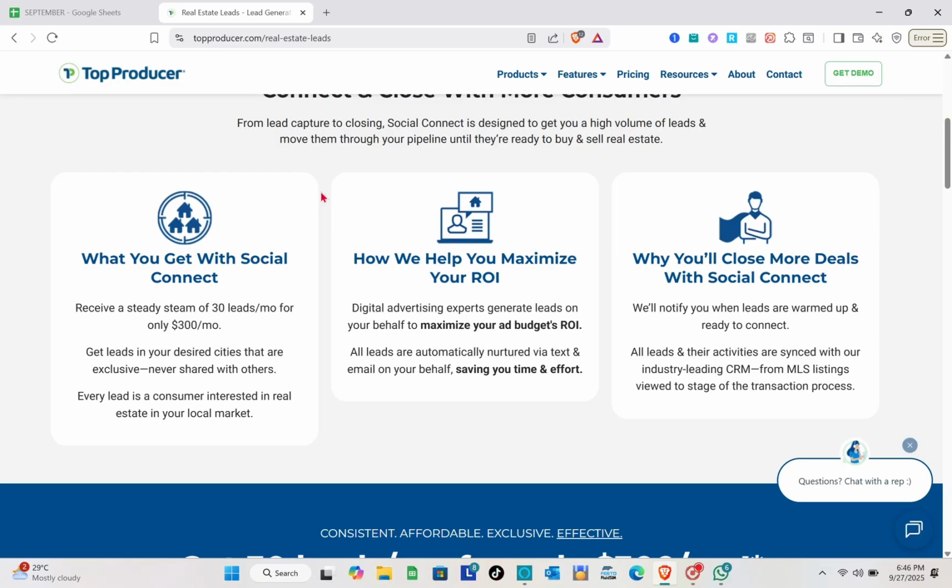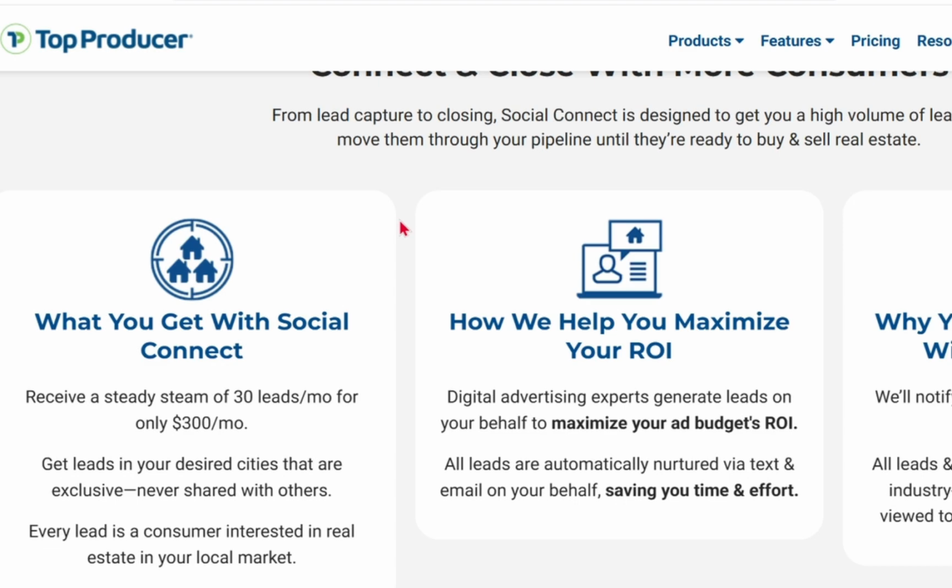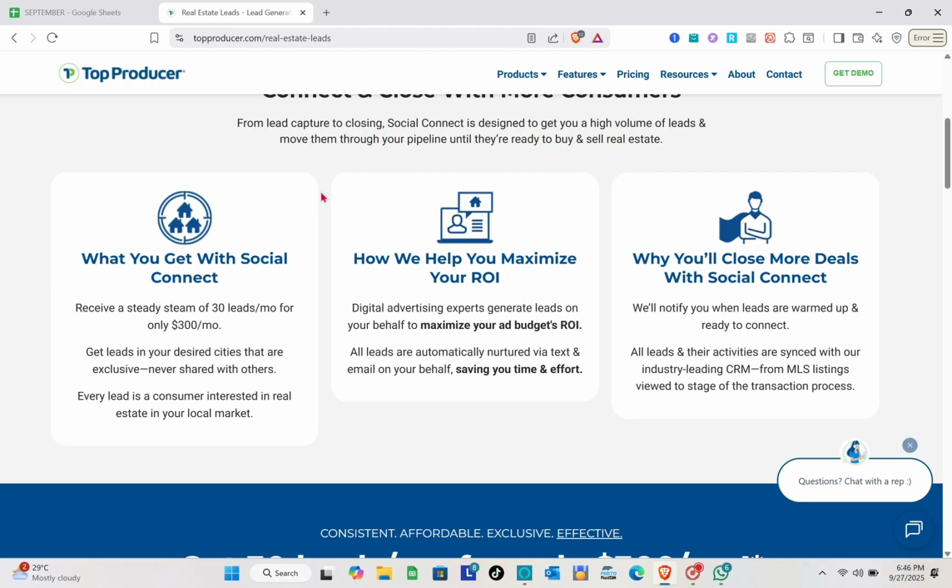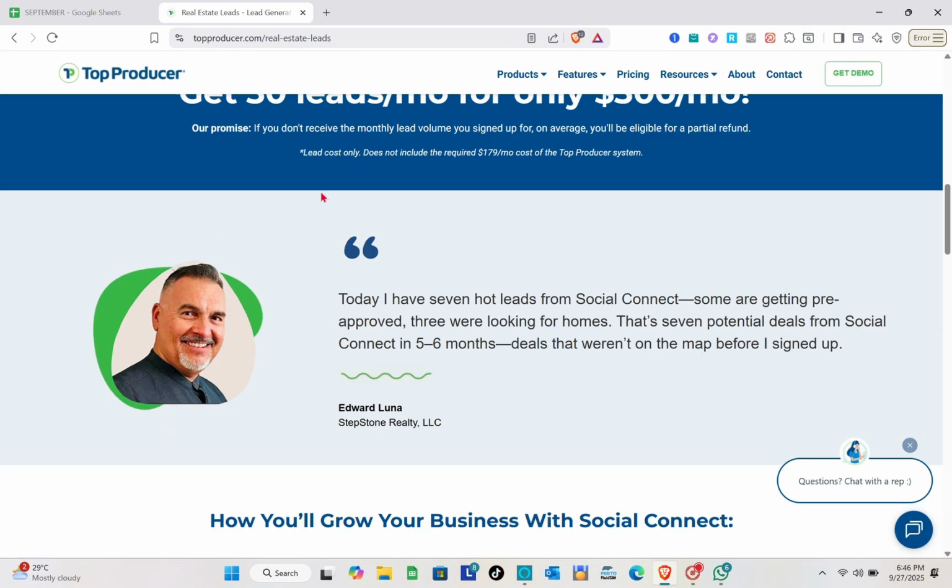So, what you get with Social Connect, receive a steady stream of 30 leads per month for only $300 per month. How does it help you maximize your ROI? Digital advertising experts generate leads on your behalf to maximize your ad budget's ROI, and all leads are automatically nurtured via text and email on your behalf, saving your time and effort.